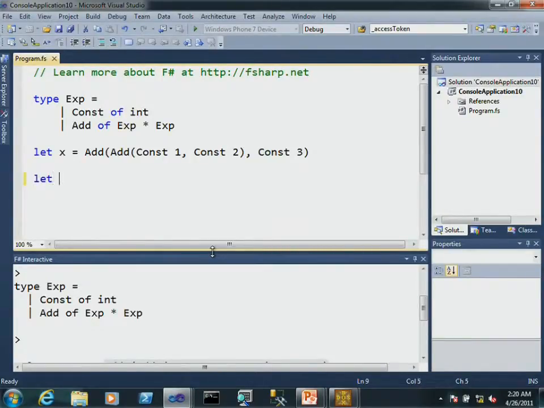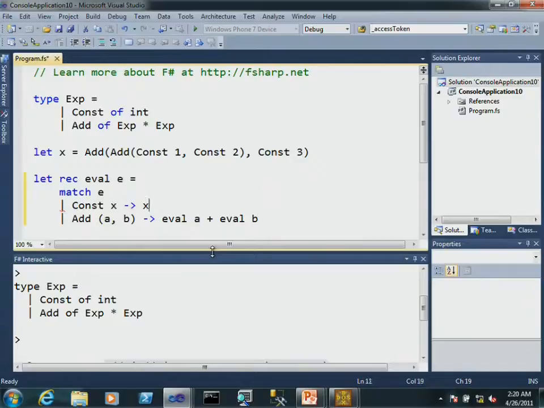So I can write a recursive eval function that takes an e, and now I can match e with either a const of value x or an addition of value a, b, and then I will recursively evaluate a and evaluate b. So that's actually the only thing I need to do to write a little recursive function without having to do type checks and casts and all of that stuff.